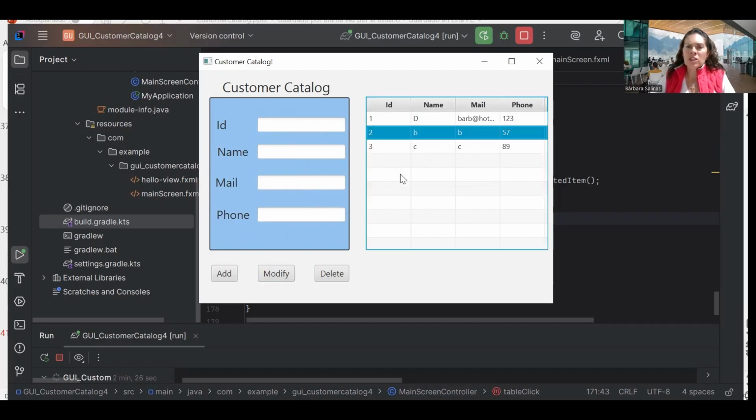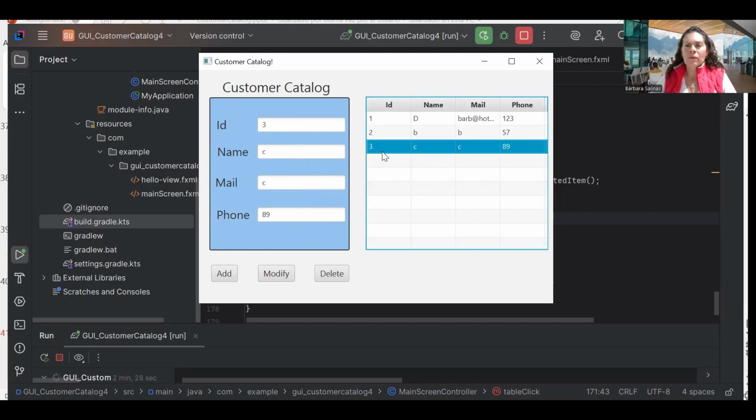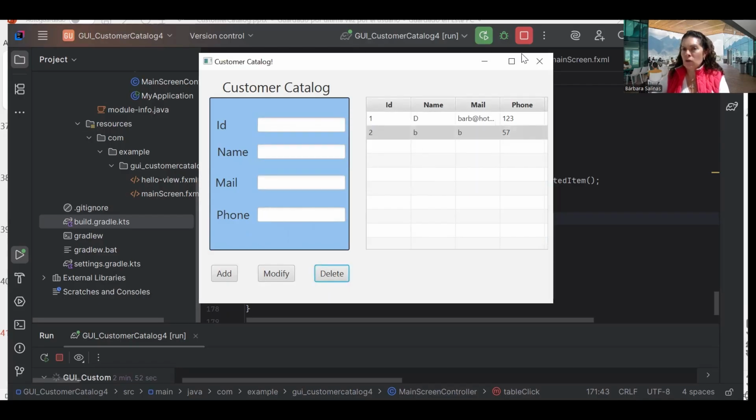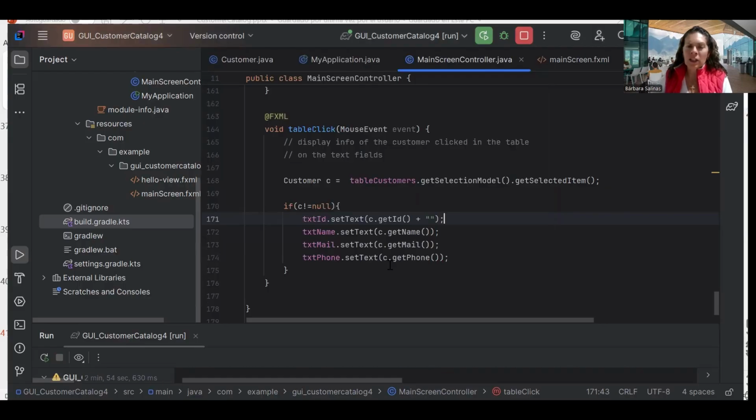Okay, now let me check. Now, if we want to delete this one, you just select the row that you want to delete, the customer that you want to delete, and then click delete. And this is for us to confirm if we want to delete the customer C, and yes, accept, and the customer is going to be deleted. So it is working properly, my dear students. Let me close that one.